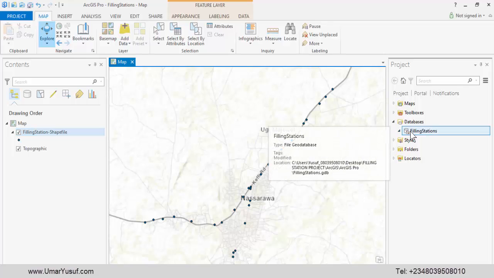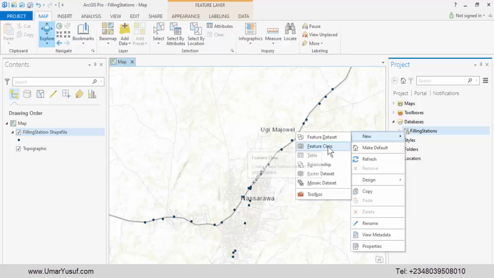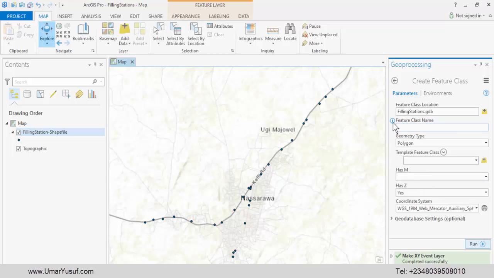So here's the database that was created when we created the ArcGIS Pro project folder. So all I need to do here is just to right click and then import a feature class. So I'll go to new, then new feature class. And then the new feature class is the shapefile we created previously. So the feature class location is going to be inside the default database we created. Then the feature class name, I will call it maybe filling station.